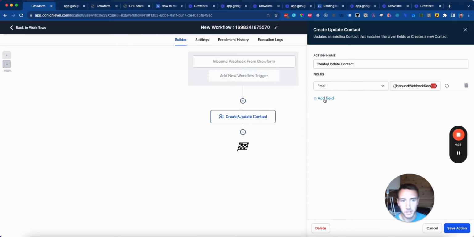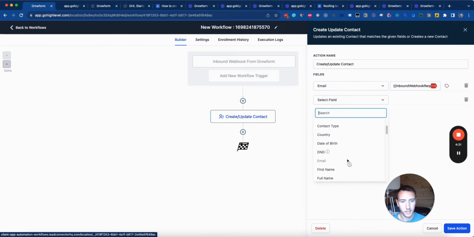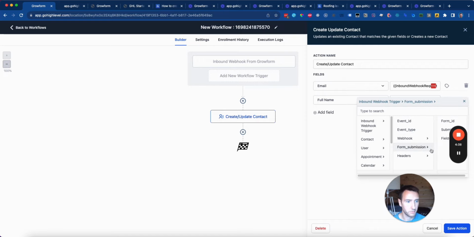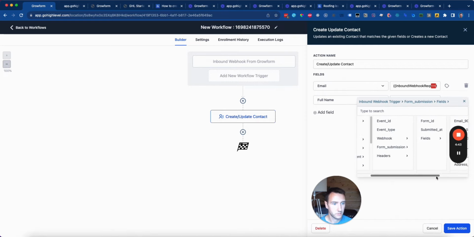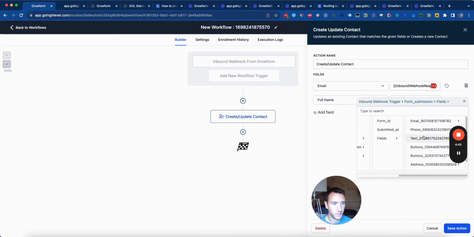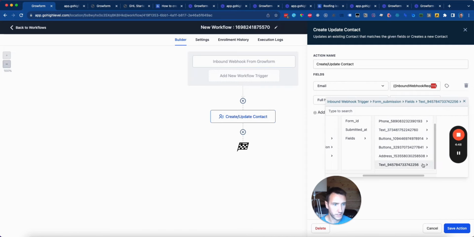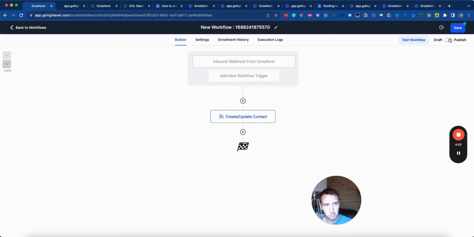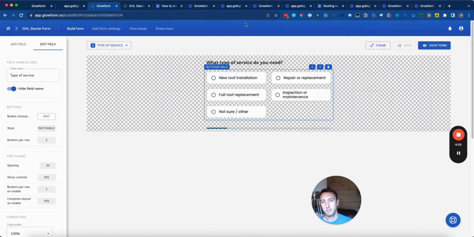And you can now just repeat that for all of the fields you wanted. So I think we had a name field here. So we're going to go form submission, fields. I think that was the last text field there, and a value. Hit save action, publish your workflow, and then every time you fill in this form, whether it's on your landing page or just in GrowForm, you will see that information come up in your GoHighLevel CRM.